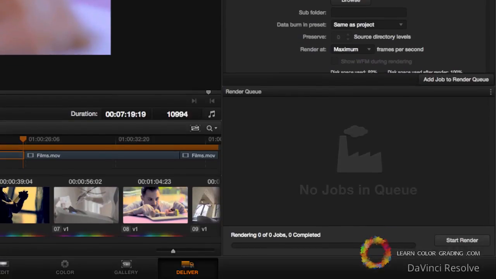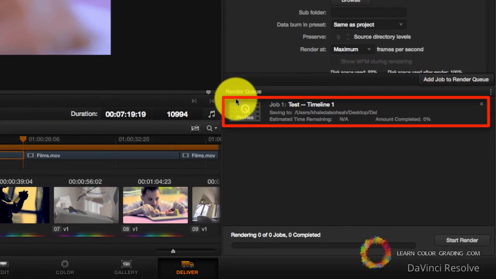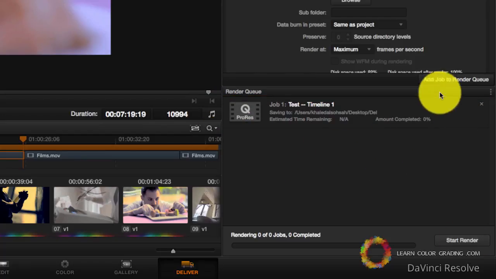And when you're done with these settings, just hit Add Job to Render Queue. And now we have our timeline ready to be rendered. And to start the rendering, just hit Start Render.